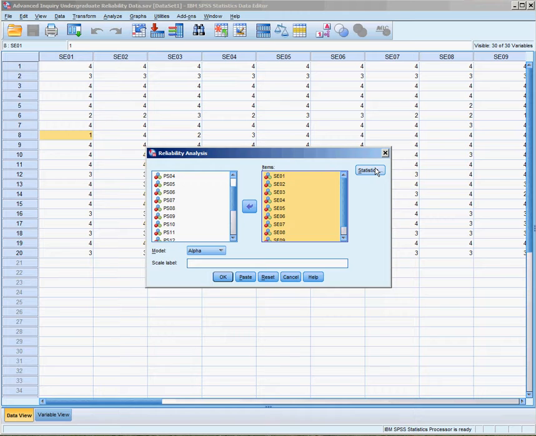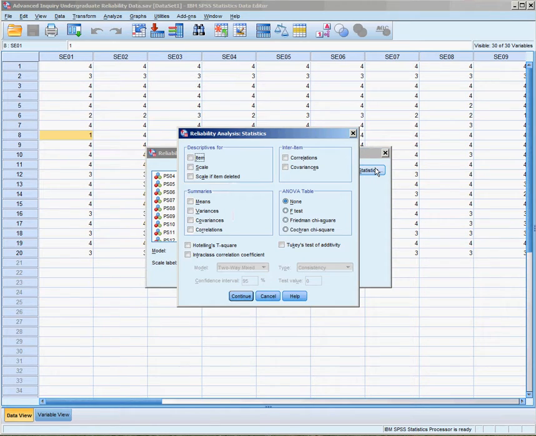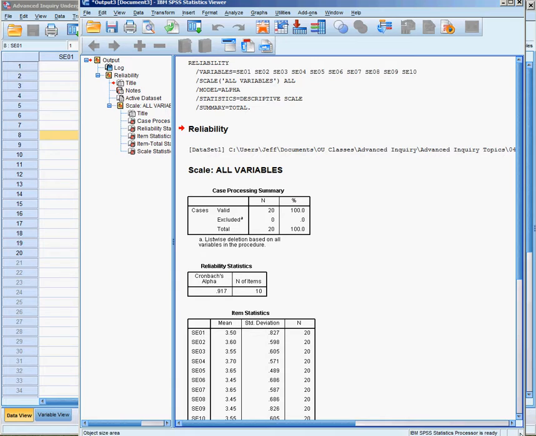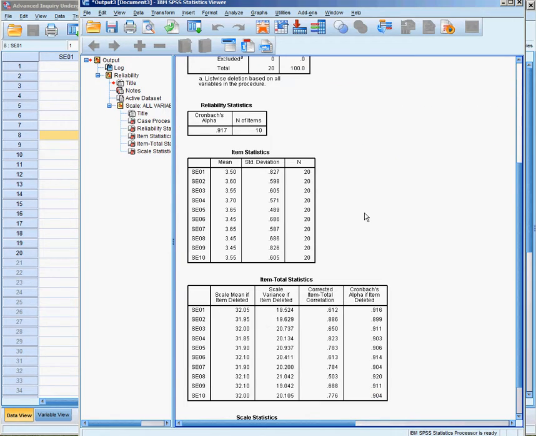And then I usually like to look at some additional statistics. I like to look at individual item statistics and also scale, and scale if item is deleted. We'll show what that means when we actually get the results of the analysis. Hit the continue button and OK, and then we get our output box.